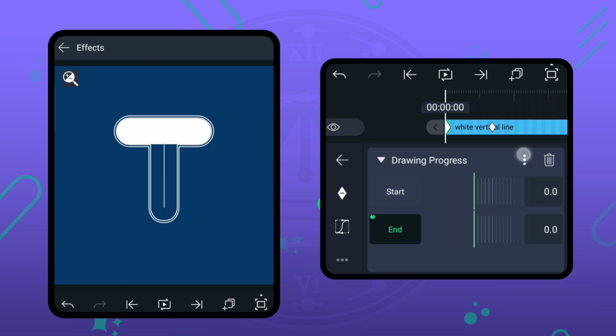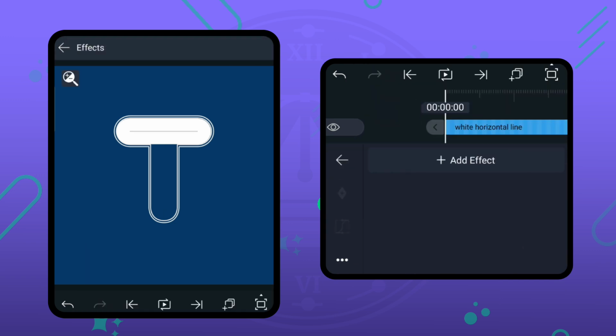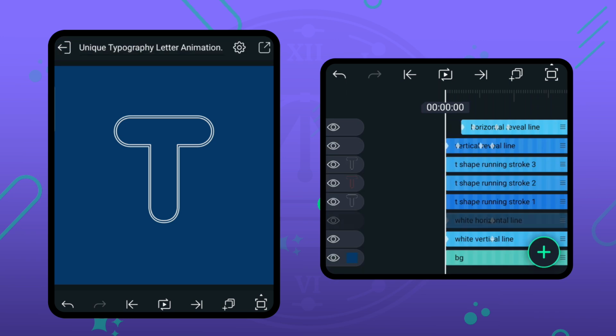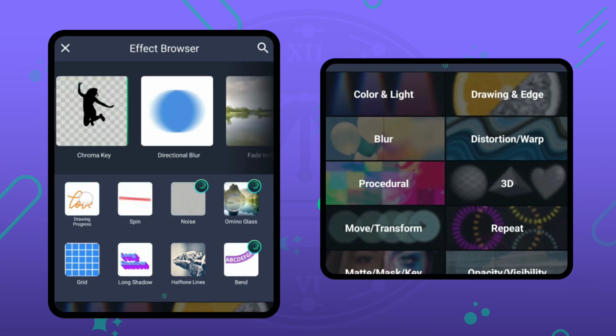Tap back and copy this effect. Then paste it onto the white horizontal line layer. Now tap on the Running Stroke 1 layer and add the Drawing Progress effect.